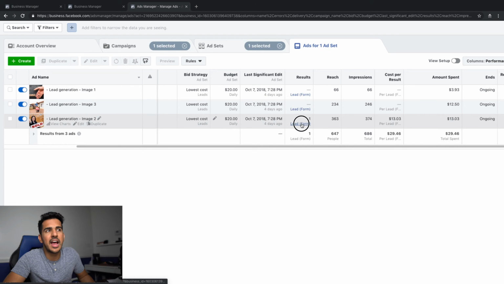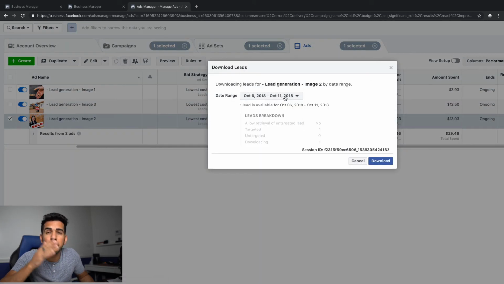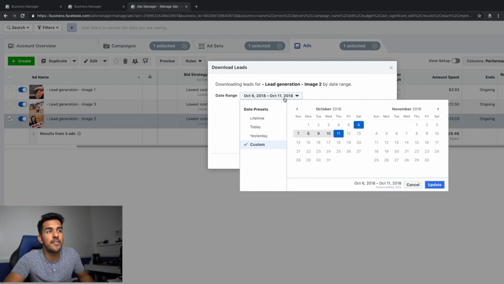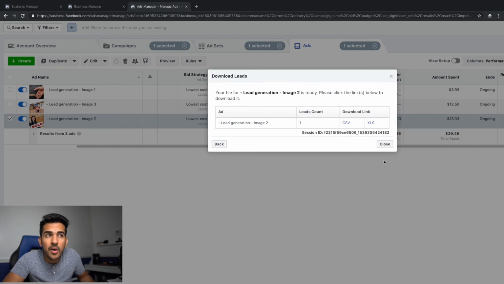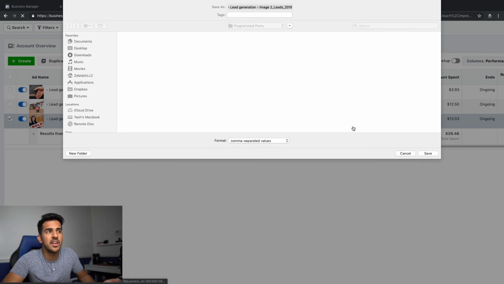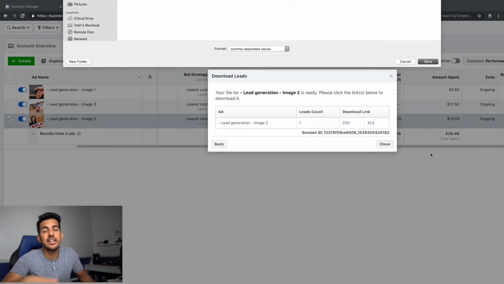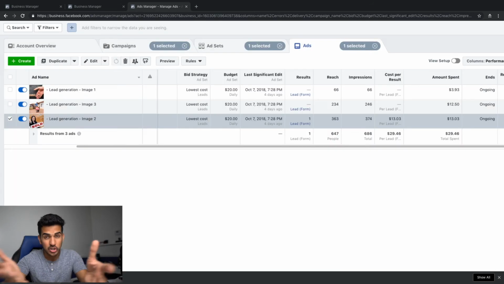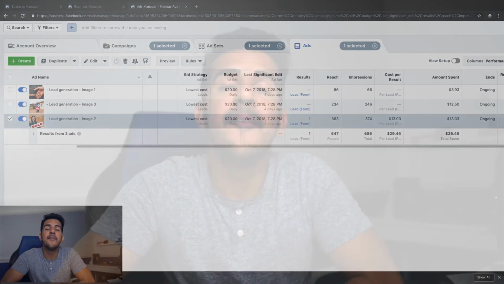I'm just gonna click over here. It's gonna ask me how many leads and from what time to what time do I want to import. So I could click here and choose lifetime, today, yesterday, and whatever. So I choose lifetime, hit download. It's gonna ask me what file I want. Do I want a CSV, that's comma separated value, or XLS, an Excel sheet? So I just said comma separated value. It's gonna ask me where I want to save it. Once I have it, I'm gonna click on it. It's gonna open me the Excel sheet with all that information. So that is how you get it, and then you could do whatever.